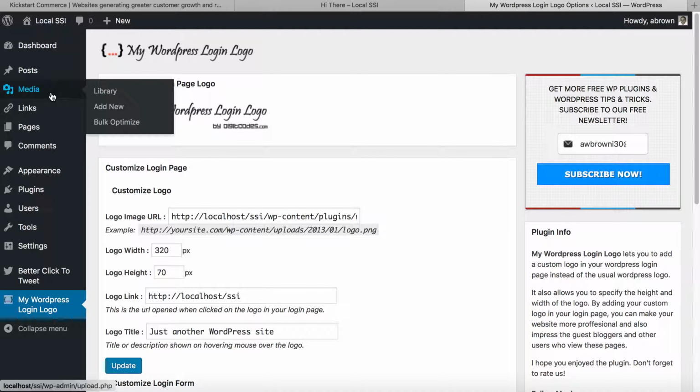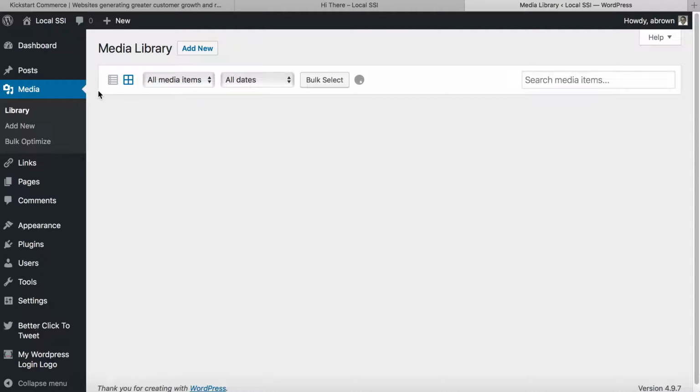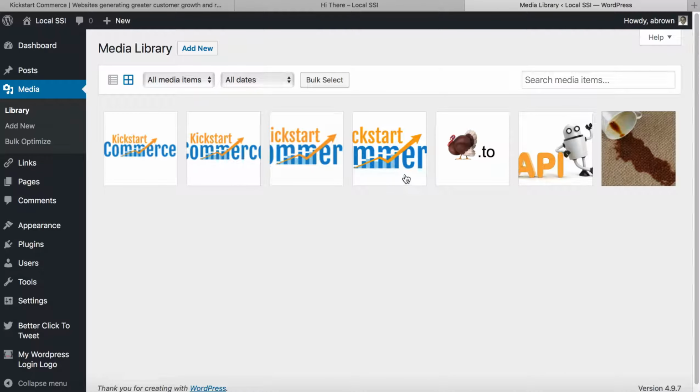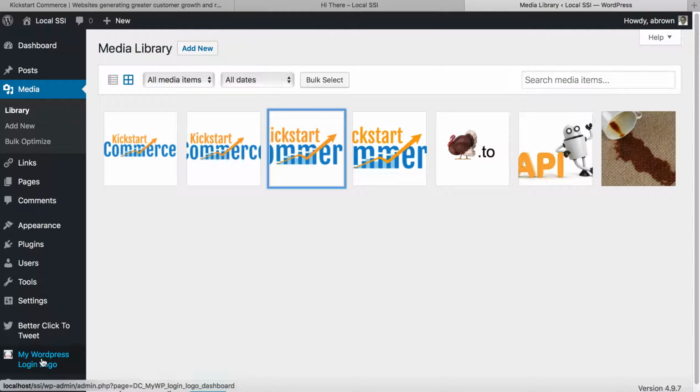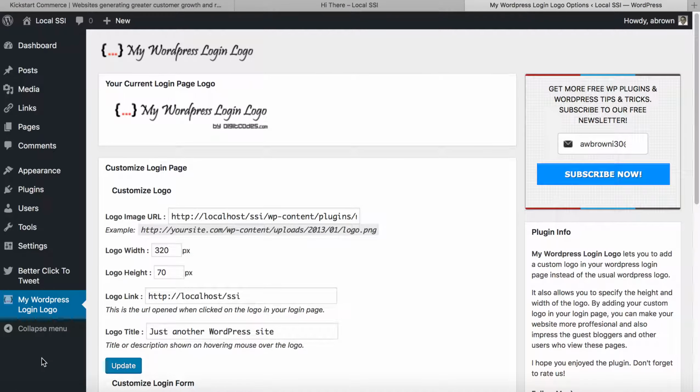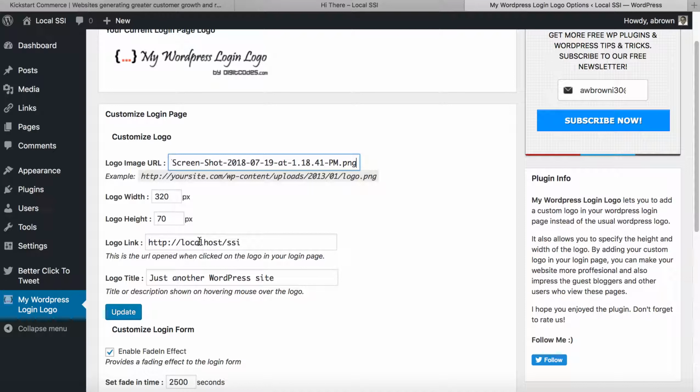Now we'll go over to the media section. I've already uploaded a few images here, from a small to a really large logo. I'm going to choose this third logo, a pretty good size, 450 by 223. We're going to copy that link, close out, go down to My WordPress Login Logo, and paste it in here.